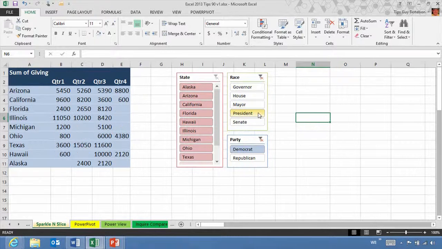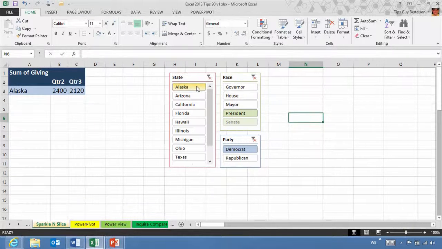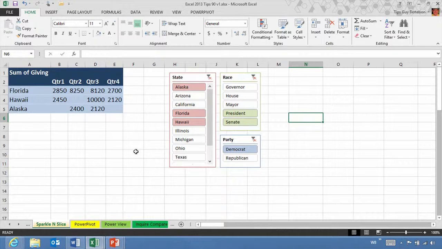So in this case, I can do a shift click to select from president to Senate. And I want to find 3 states, for Alaska, I can control click. I can say Florida, and I can say Hawaii. So now I can see that I've selected those. And at a glance, you can see what filters have been applied because they're just the little buttons that are lit up over here on the right.